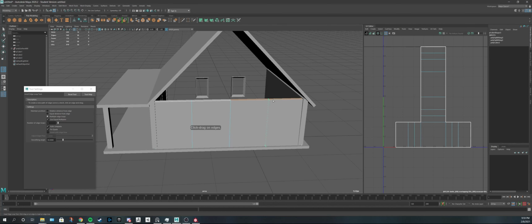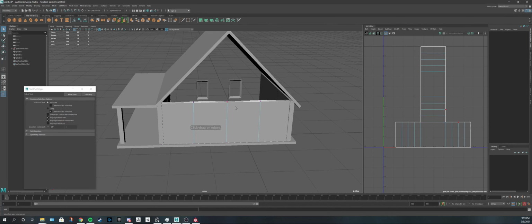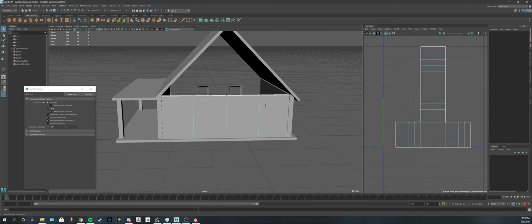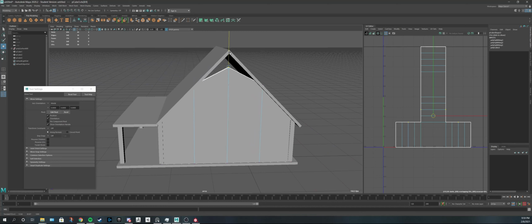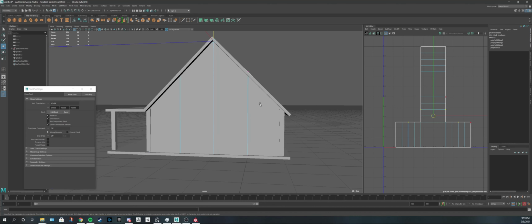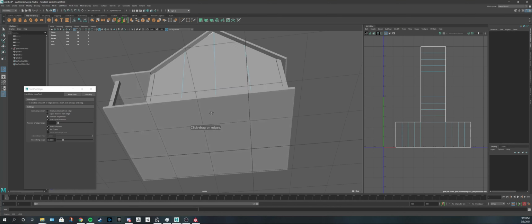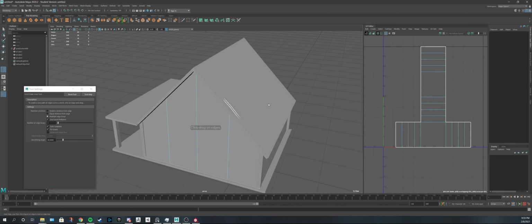Gosh, why is it so weird? And then just take these guys, bring them up. Bring you all the way up. And now here, if you wanted to add even more edge loops, you could, but you don't really have to right now.